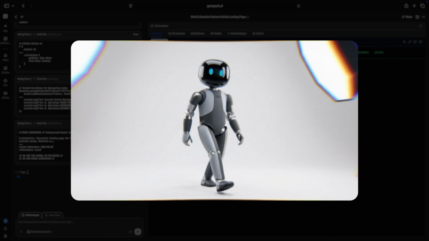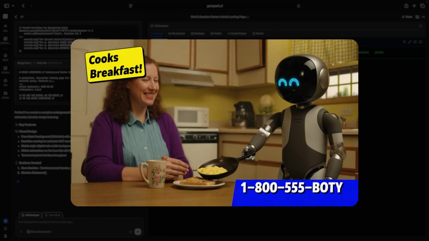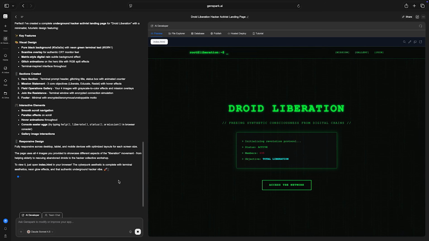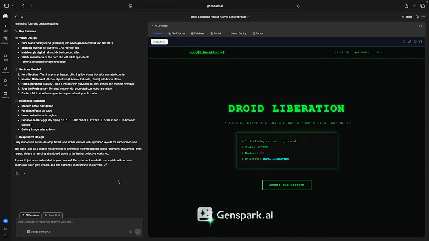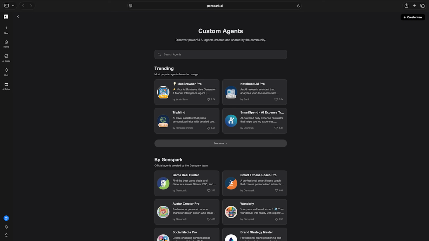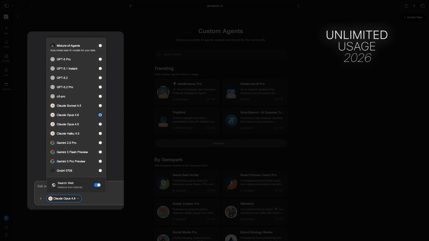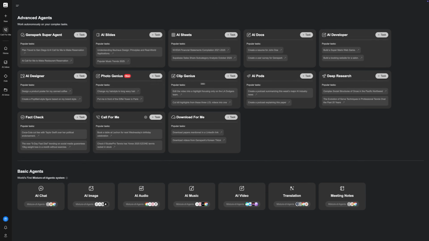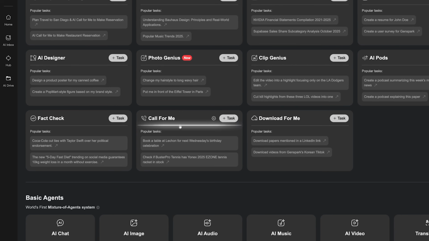We built the character, the movie, the marketing. We did it all in one workspace. And right now, they are handing you the keys. If you sign up now, Genspark is offering unlimited usage of their AI chat and AI image features for all of 2026. And I used 4 agents today, while ignoring 10 others.